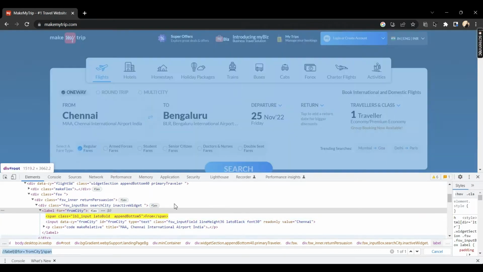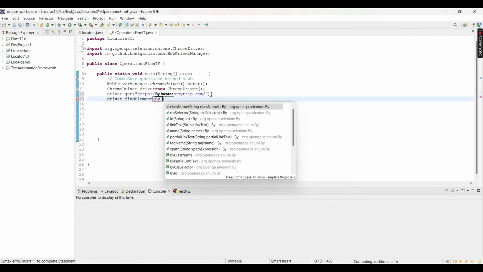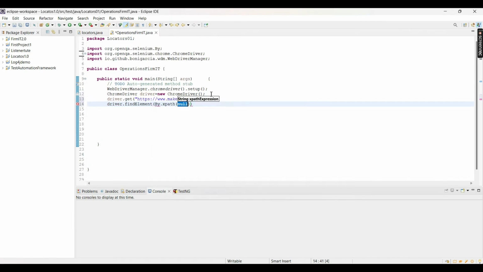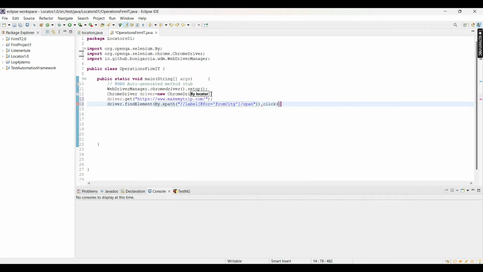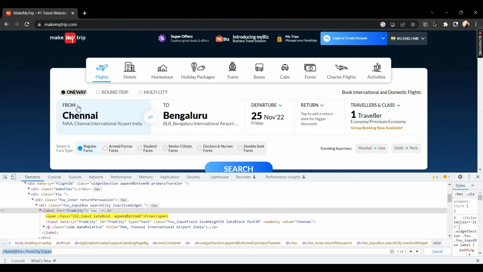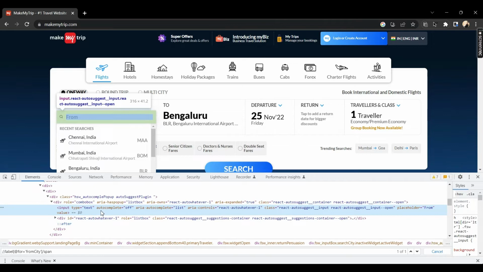So let me copy this, Control C, and then driver.findElement, and then By.xpath, and provide the XPath of that from icon, and then click over that icon, because we need to click first over that. Then only we can type in the from field. For example, if I click over here, then we need to type something over here. Now we need to type something over this particular from. Let me inspect this, and you can see this particular input tag is responsible for this from, because we need to send here Chennai.